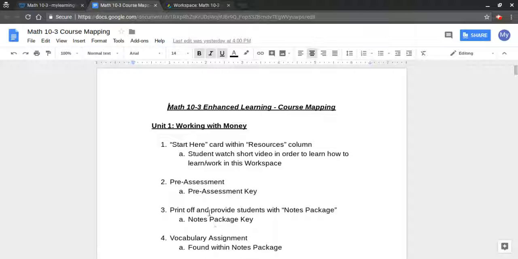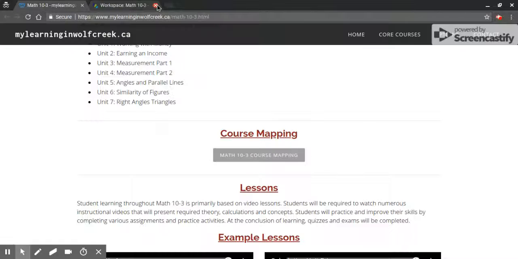Okay, so if you or your teacher want to use this document, perhaps you want to use it as a planning guide, or maybe you want to use it as a checklist as to what you've done and how much farther you have left to go in a particular unit.